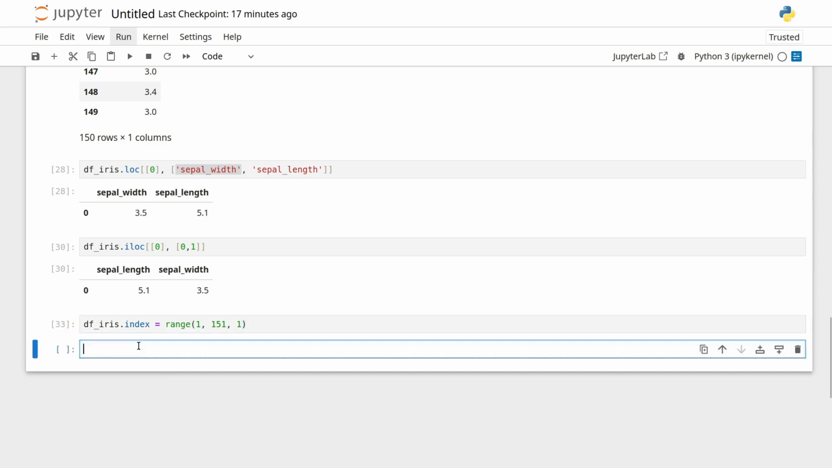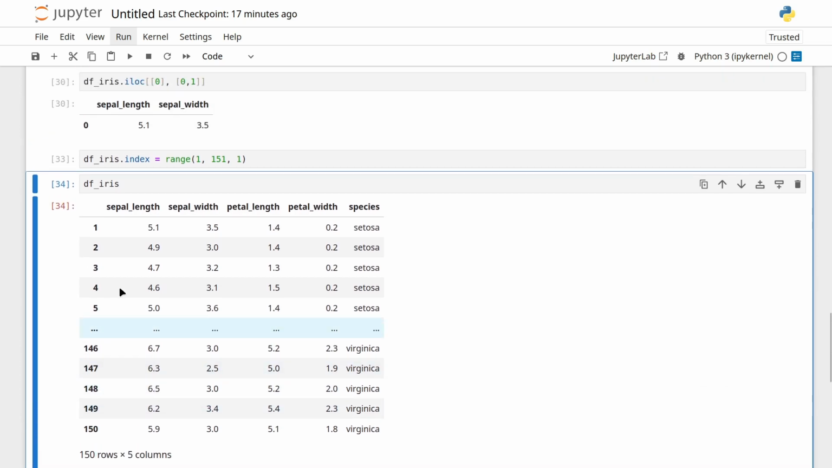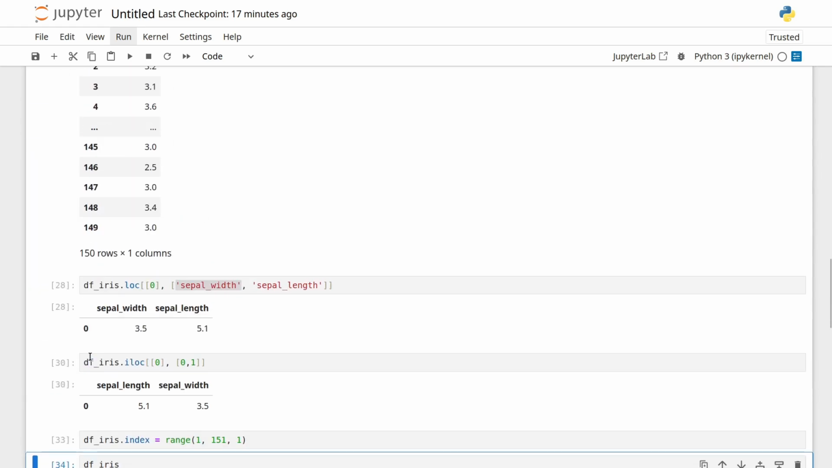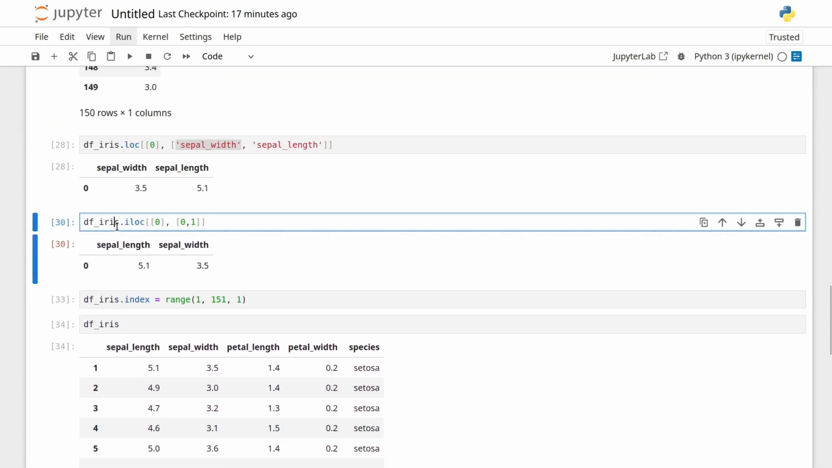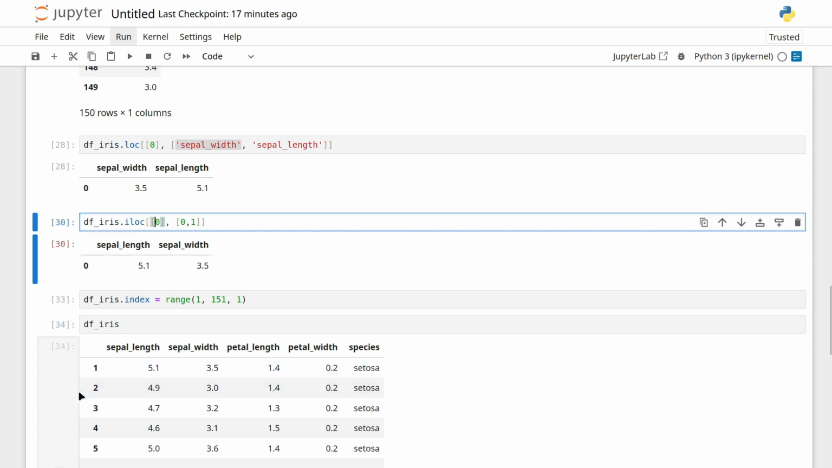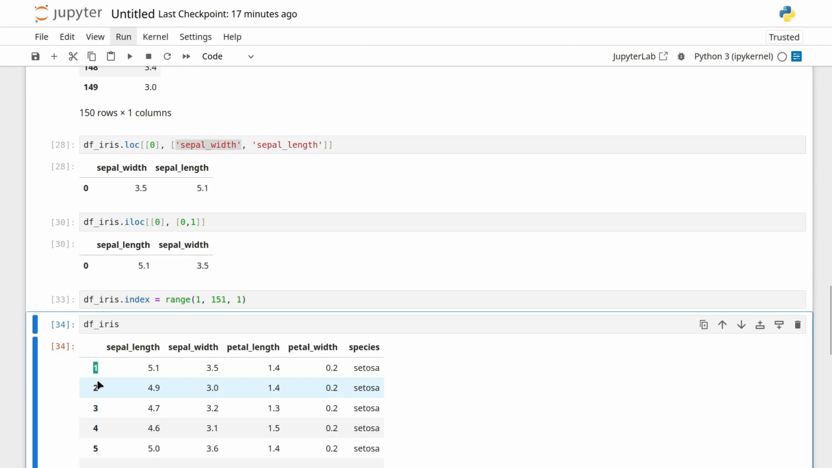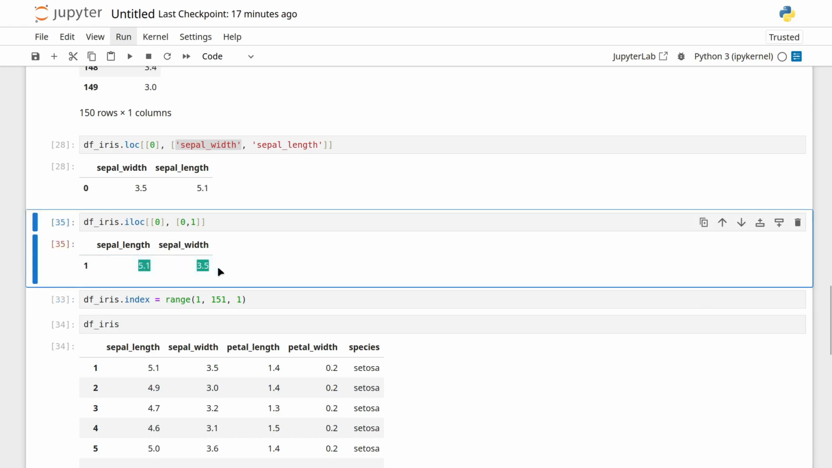If I'm executing this, now I can look at my df iris data frame and see we still have 150 rows and 5 columns. But we are starting now at 1, not at 0, and we are ending at 150, not at 149. This means now, if I'm doing the iloc, it will still go to these values of 5.1 and 3.5, right? Because it's still at number 0, even though the index is 1. I will execute it, and you will see same values. The index changed, but the values are the same.